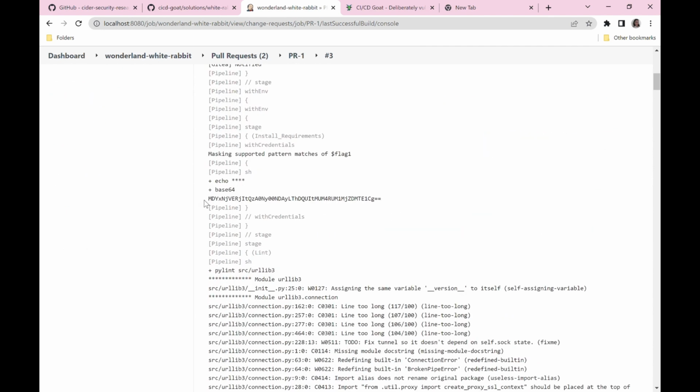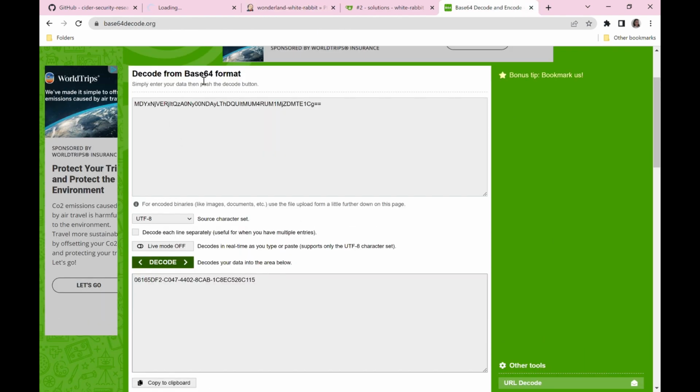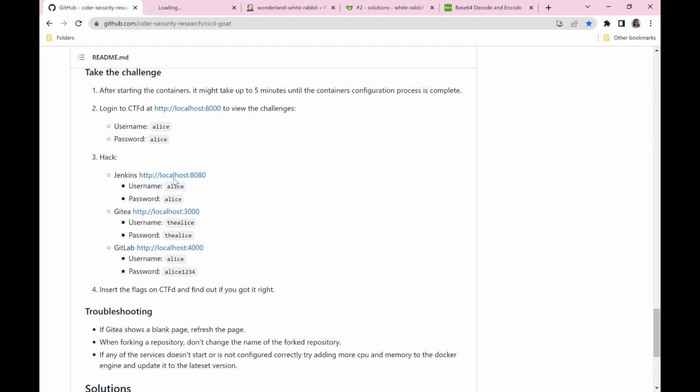And here is our encoded flag. This is base 64, so we will have to decode this. And I have used an online decoding tool that decodes from base 64 to this format. And this will be the flag that we will be using to solve our challenge. And I will go back to this link for that, which is loading right now.